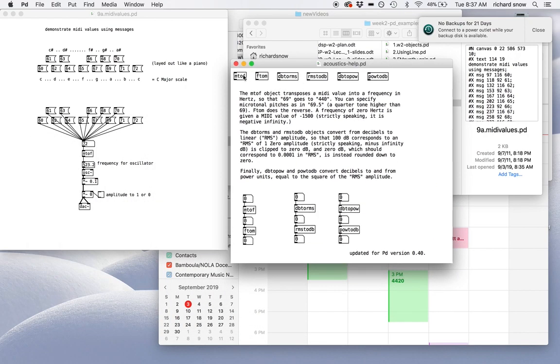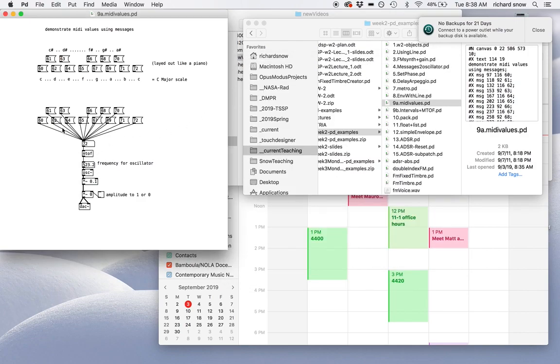And so M2F sits in this little help file that talks about how MIDI pitches are set to 440 hertz, and 69 is 440 hertz. That's the A above middle C. You can use decimals, so if you want to use microtones, that's entirely possible. And there are some other conversion objects in this same help patch. But with it laid out like this, I'll turn the volume on, and then I could play melodies.